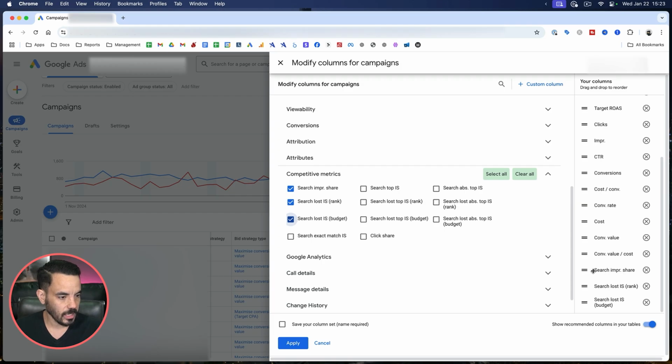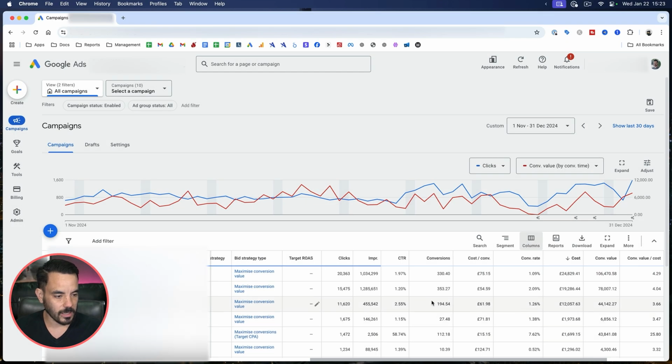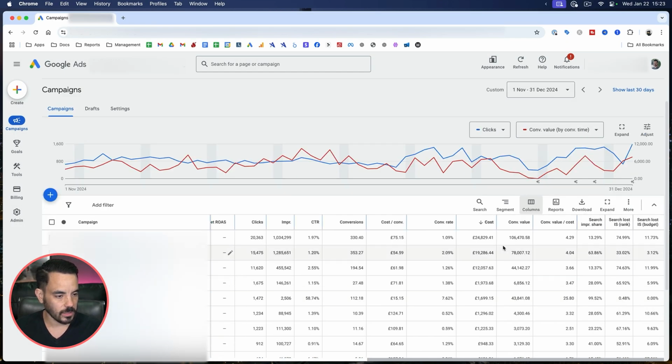Here's your column list here, and I normally like to make sure that these columns are in this exact order because it makes it really easy to see on our next analysis, right? So cost, then conversion value afterwards, and then conversion value over cost, which is your ROAS, and then the 3 search impression share columns here. So apply that, and then what you should have is your columns over here. Now these are the columns that we are going to use to tell us how to modify our bid strategy setting to make more money.